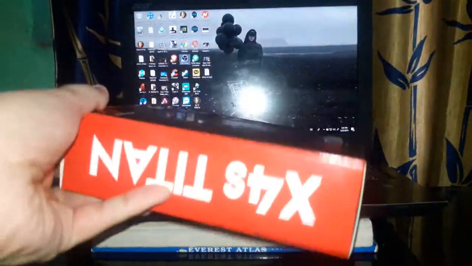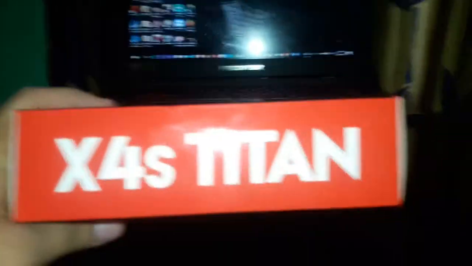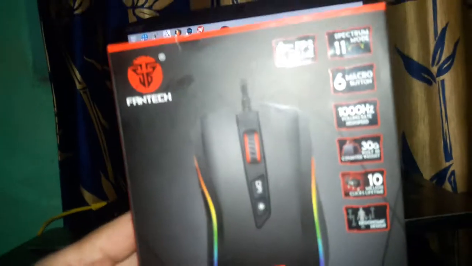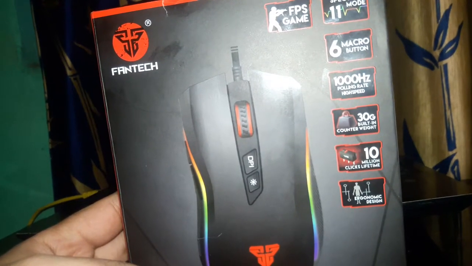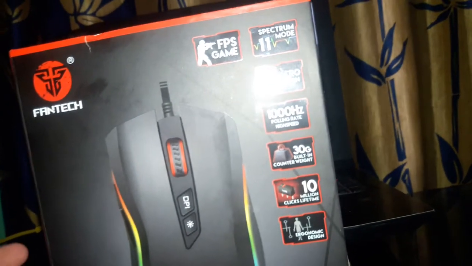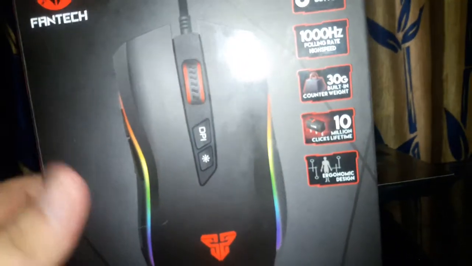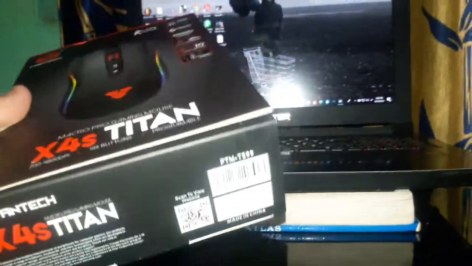So yeah, this is my new gaming mouse. I don't know what it is. X4S Titan. So I bought it today for around, if I calculate in US dollars, like $10 to $15. I know it's not much, but for me it means my world, man. Look at her, she's so beautiful, man. Look at that photo of her.